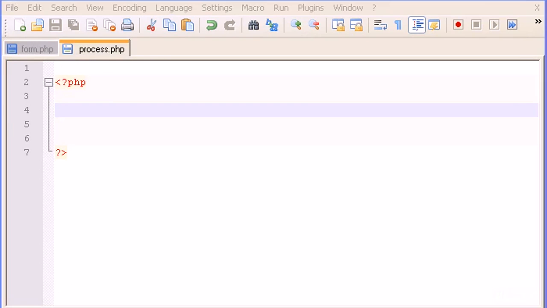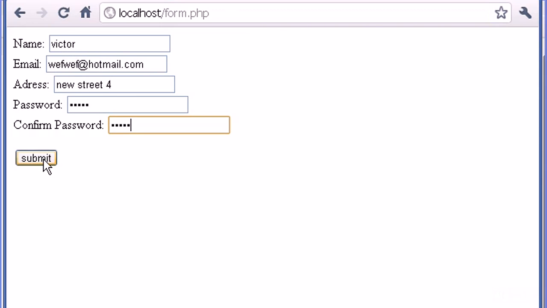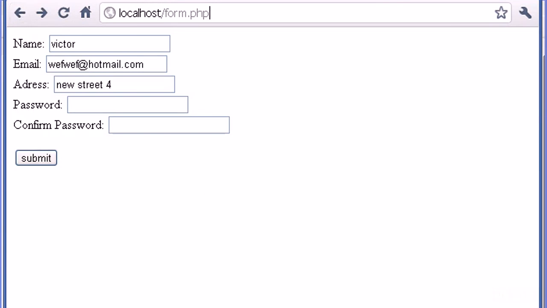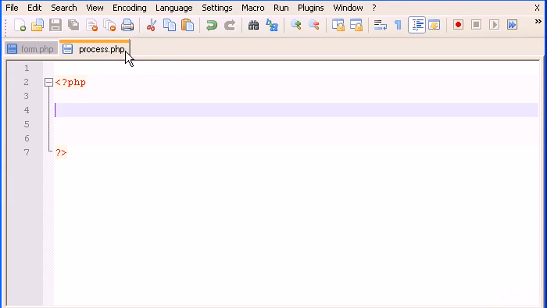If we submit this, the values will be sent to process.php, but nothing happens because we don't have any script in our process file. So to do something here, let's echo all the values that we sent in our form.